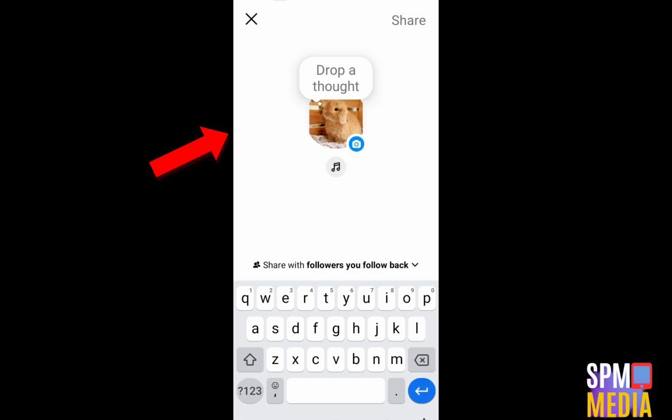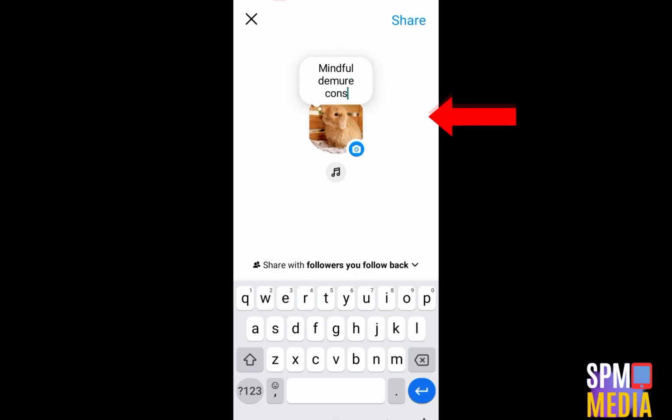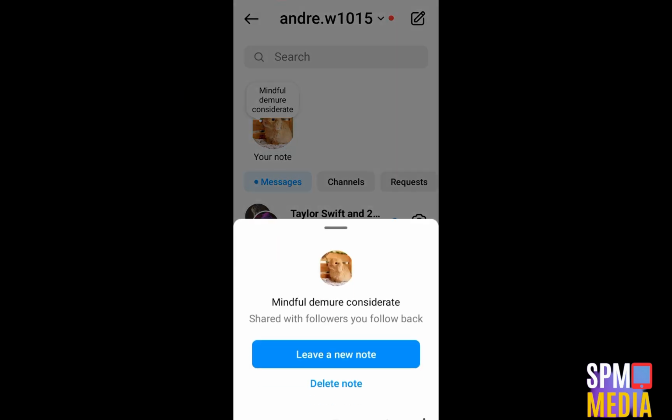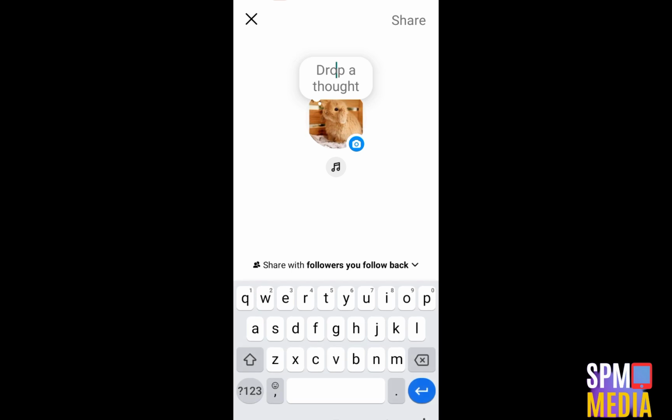And if you want a pink note, or if you want your notes to turn pink, then you should add some keywords such as demure, mindful, and considerate. You can also go to Google and search for keywords that can turn your notes pink. Then all you have to do is wait for your notes to turn pink.